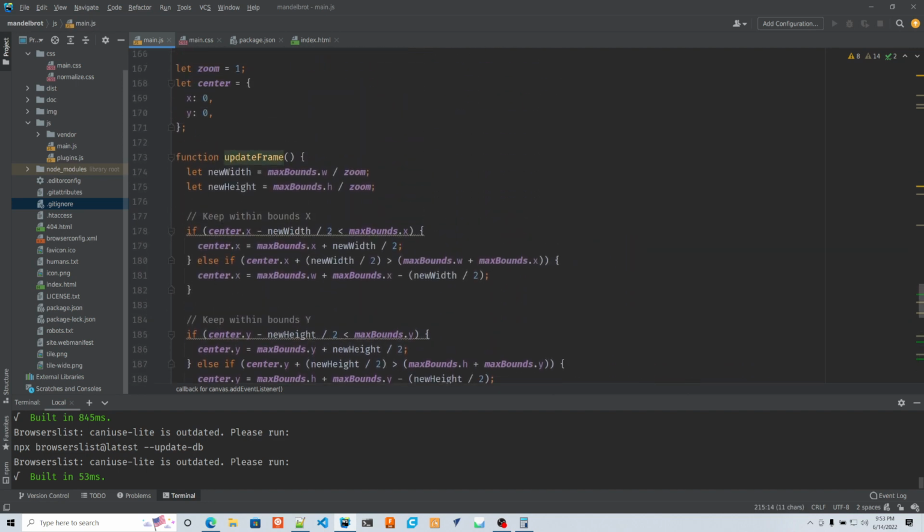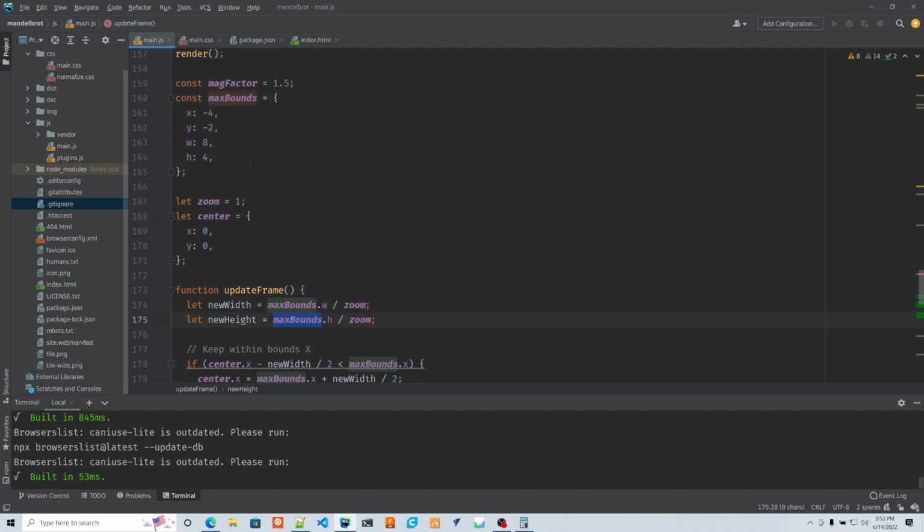Now in update frame, we have a new width and height, which is derived by this max bounds here. So this width of 8 and height of 4 is subdivided by the zoom. So if zoom is 1, you divide 8 by 1, you get 8. 4 by 1, you get 4. But if the zoom is 2, you're looking at a smaller portion of the canvas, so 8 over 2 is 4, 4 over 2 is 2. So your bounds of rendering have gotten smaller.